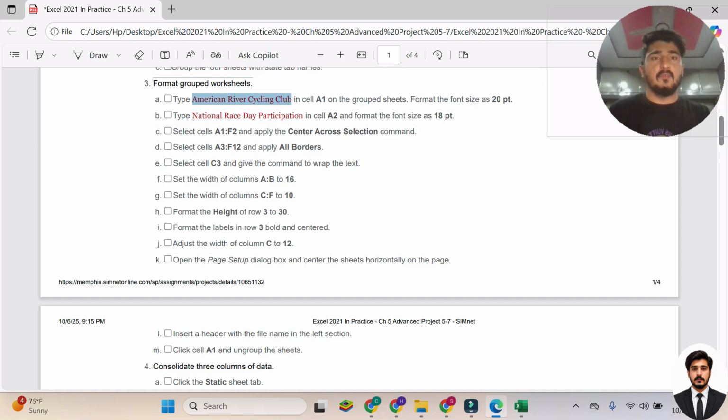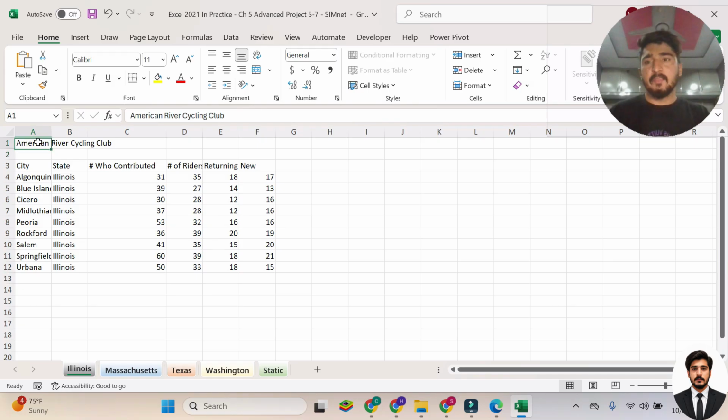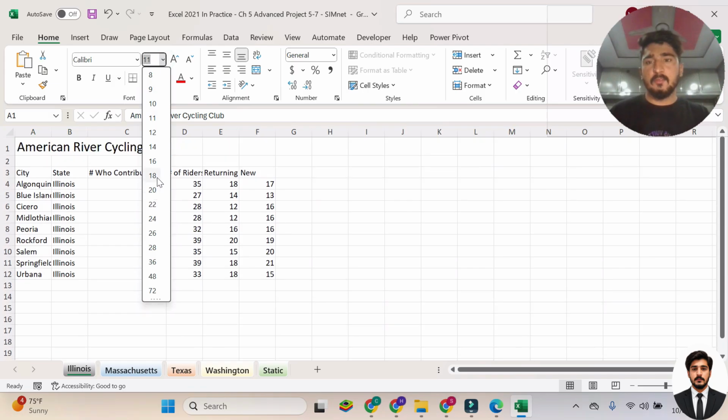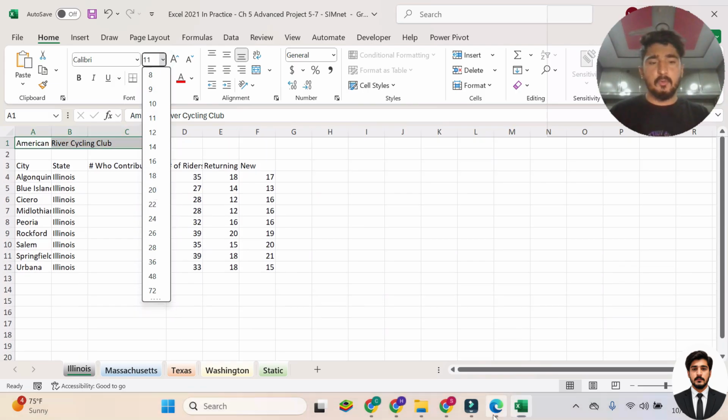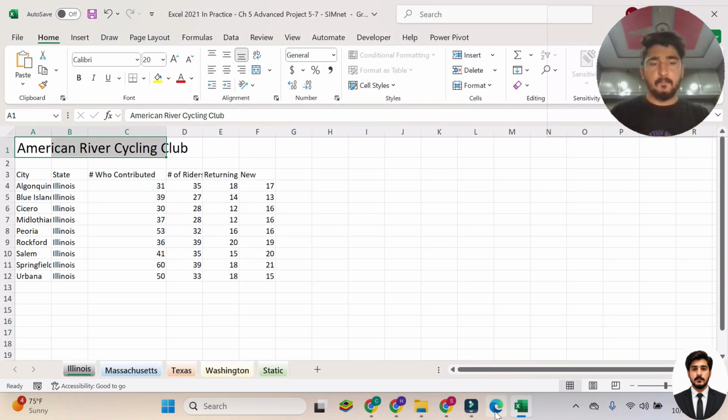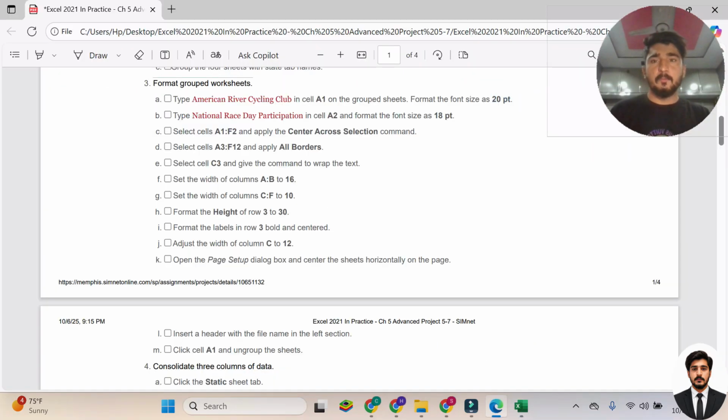And next is format the font size as 20. So we'll change the font size. Select this again and go to font size, and we'll set the font size to 20. So part A is done.